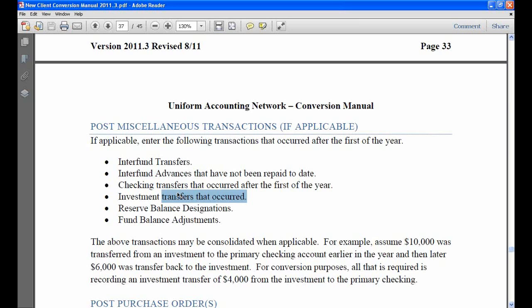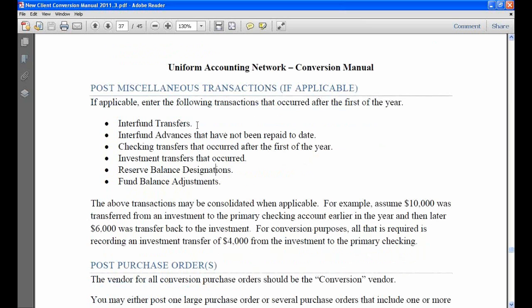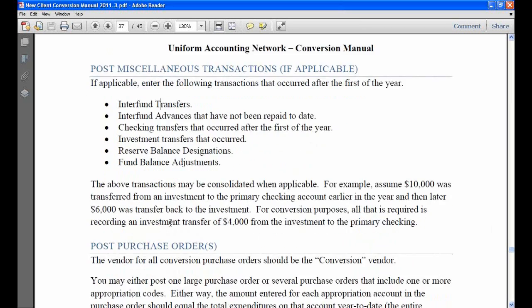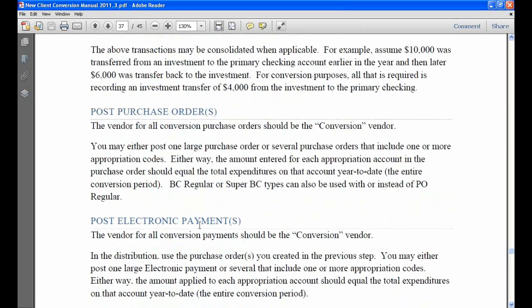Again, it's not going to have the detail. You have to back it up with your manual records, just like everything else in lump sum. But you can do it either way, or record all the details. So these are the less common things. Let's get to the purchase orders and payments.